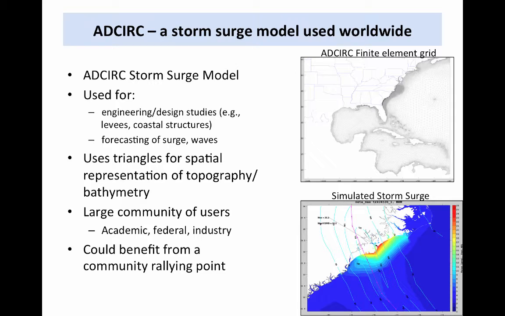The model uses finite elements on a triangular mesh to model topography and bathymetry, ocean depth. For each hurricane, multiple versions of the analysis are run to track the different atmospheric prediction models, and the results are turned into probabilities for the storm surge.